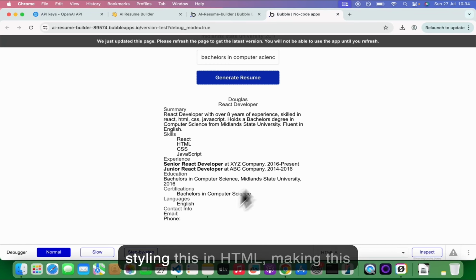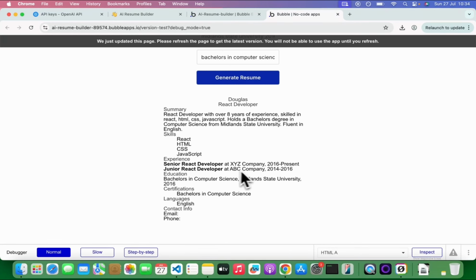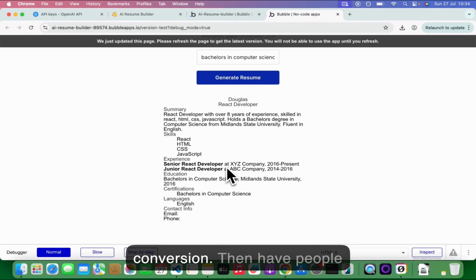We can, after styling this in HTML, making this look nice, then we can, using some Bubble plugins, do like an HTML to PDF conversion, then have people download that resume as PDF. So yeah, this is just the foundation of how we can build this kind of applications.